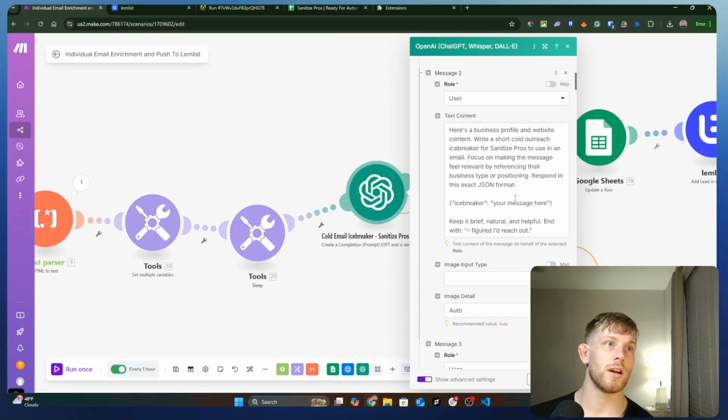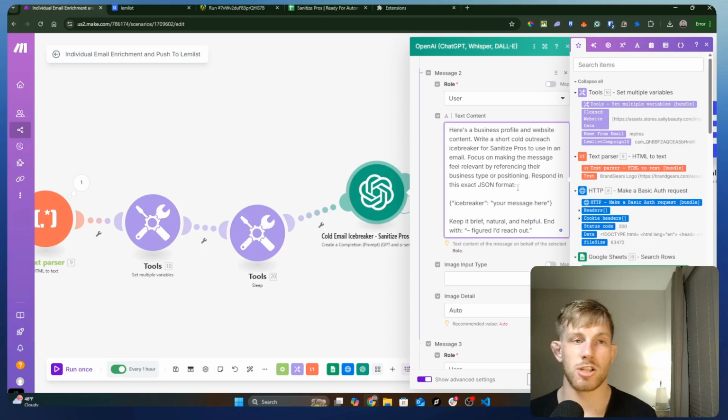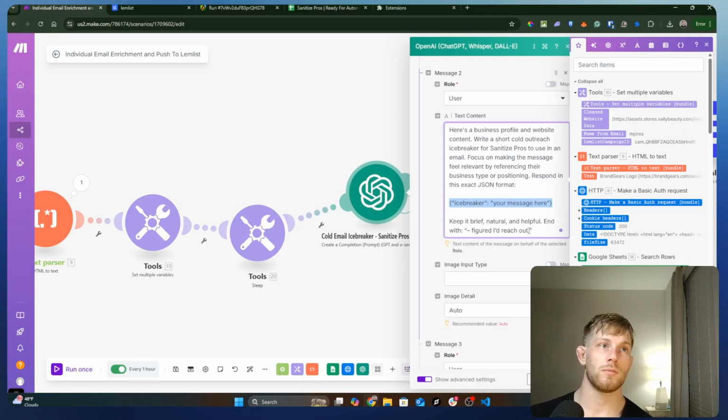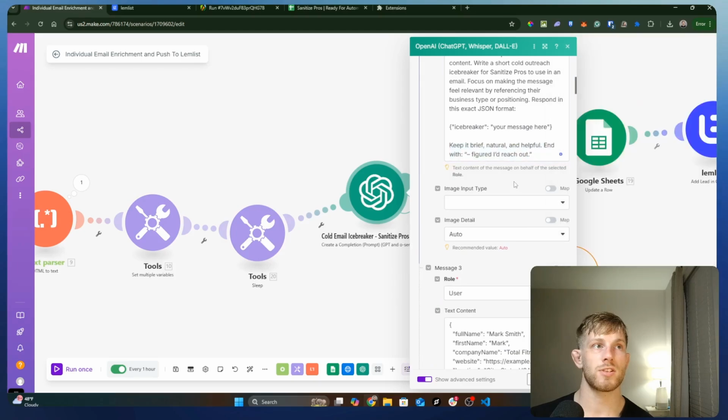So in here, what we've done is we've gone in and said, give it some context, some clarity. This is from us. We're doing a user input. That's like when you talk to ChatGPT and you input your information, like, hey, help me write this article, or hey, help me fix this email. And then we're giving an example. And then we also reiterate on what we said up here about figured I'd reach out.